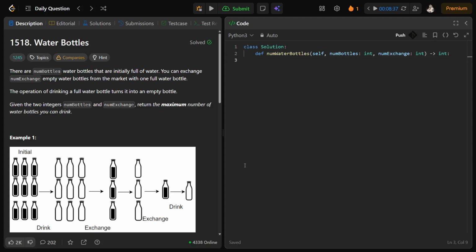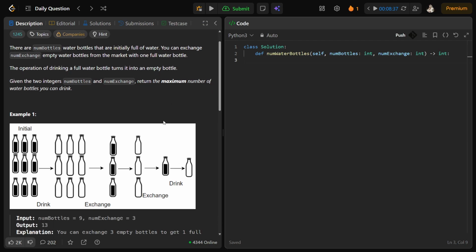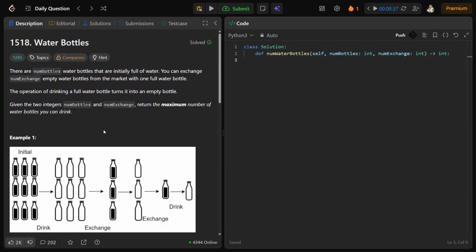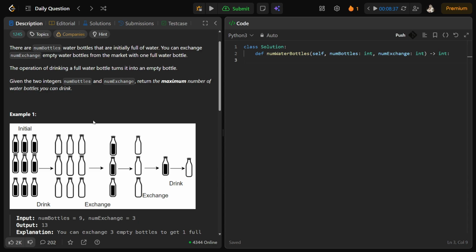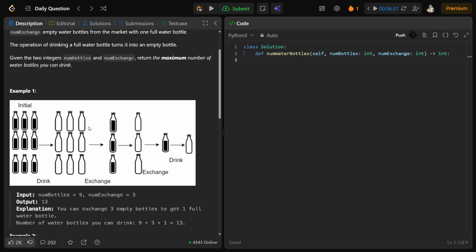I wanted to quickly go through this question with you today, and it's called water bottles. The problem description is pretty simple. We are initially given a set of bottles, and we are required to drink the maximum number of bottles we can. There is also a catch, a number of exchange parameter. If we have, let's say, 3 empty bottles, we can exchange them for a full bottle and drink it again, and so on. That's the way we are going to maximize the number of bottles we can drink.